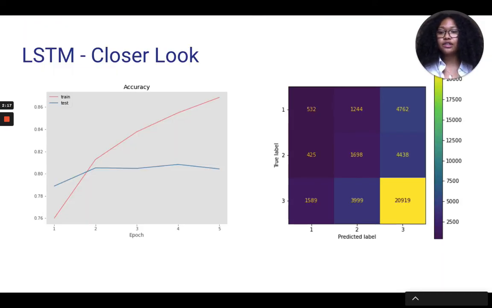Taking a closer look at the LSTM model, we can see that just after 2 epochs, the test performance starts to plateau. In the confusion matrix on the right, with 3 being a good review and 1 being a bad review, we can see that the actually good reviews were indeed predicted to be good reviews. However, the model is generally predicting good reviews.